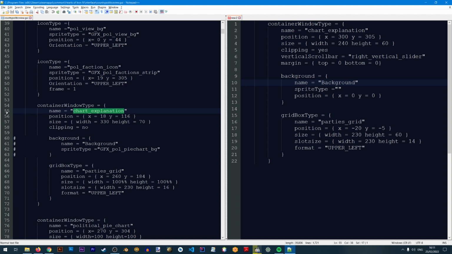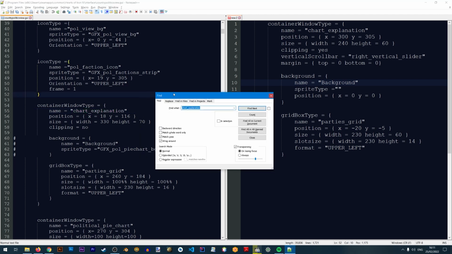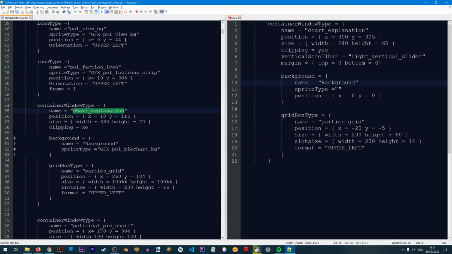Now, in this case, it's in line 55, but if you're watching this in the future, it is possible that it will be on a different line number. So what I would suggest is to just search for it. So press Ctrl+F on your keyboard and then just type in here chart explanation, click on find next, and it should point you directly where it is located.